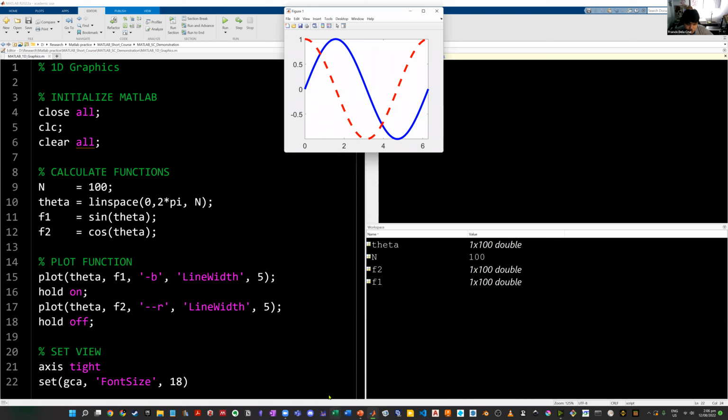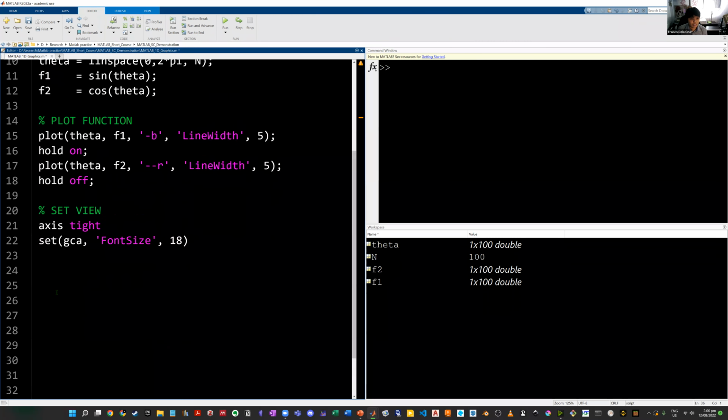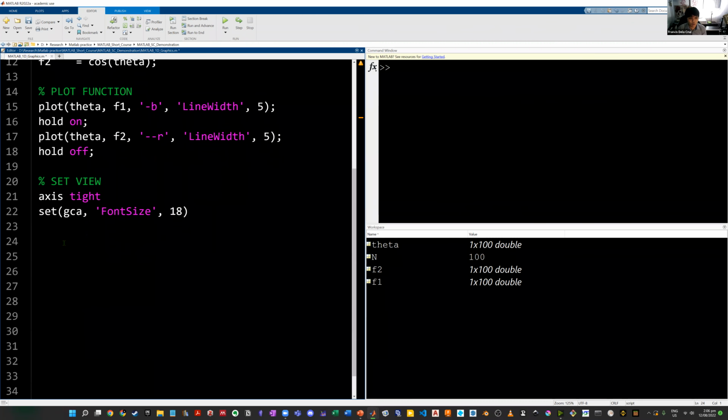Then next, how about the axis? How can we limit the axis? For example, I want to put some space above 1 and some space below. If you want to do that, I will just put some enter here so that I have more space to code.